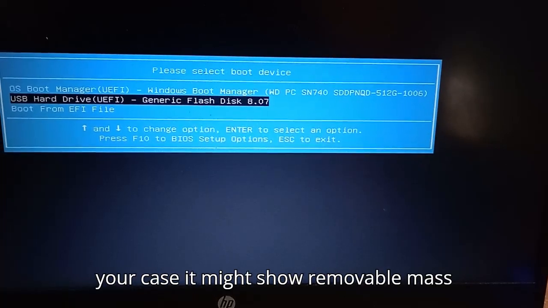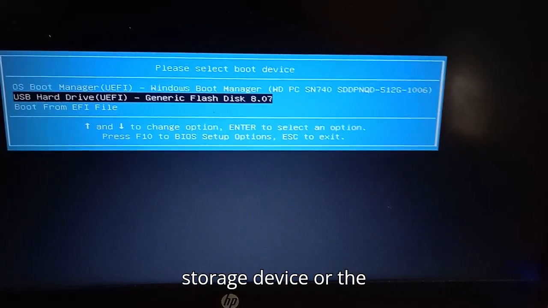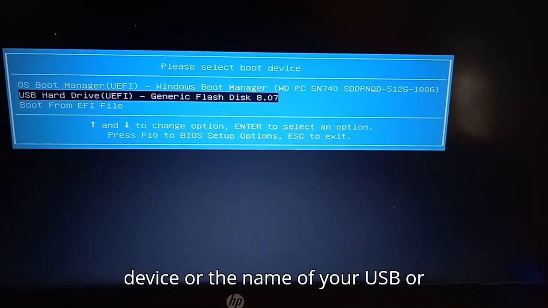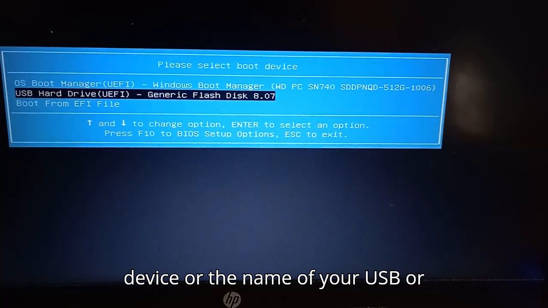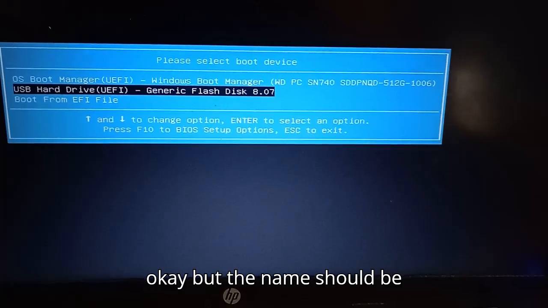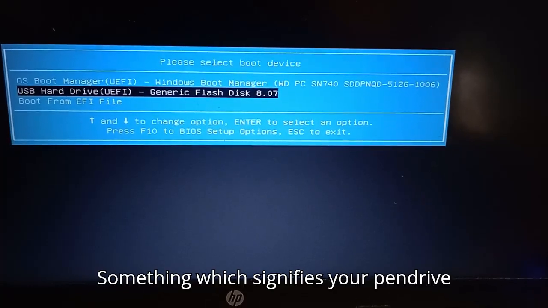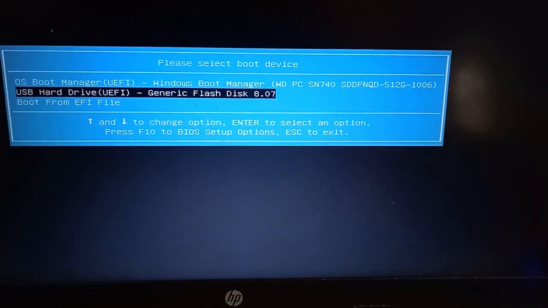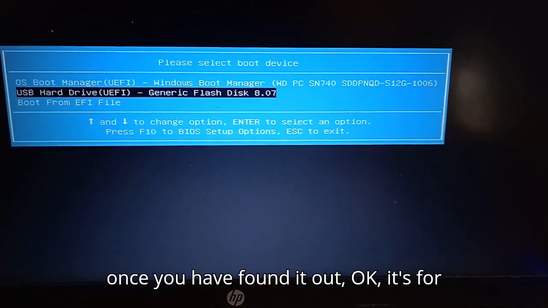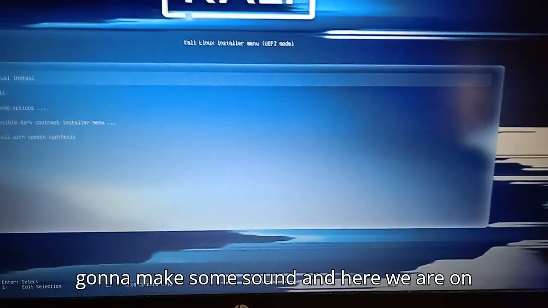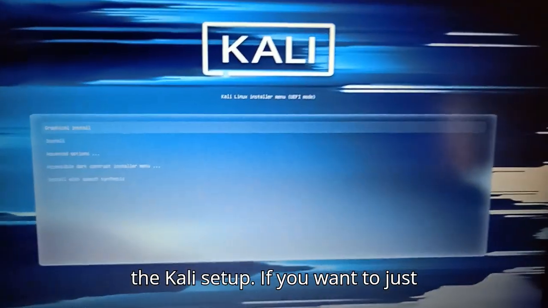In your case, it might show removable mass storage device, or the name of your removable device, or the name of your USB, or the name of your card reader, anything. But the name should be something which signifies your pen drive or your card reader. So once you have found it, for me it's generic flash disk. Select enter. It's going to make some sound, and here we are on the Kali setup.